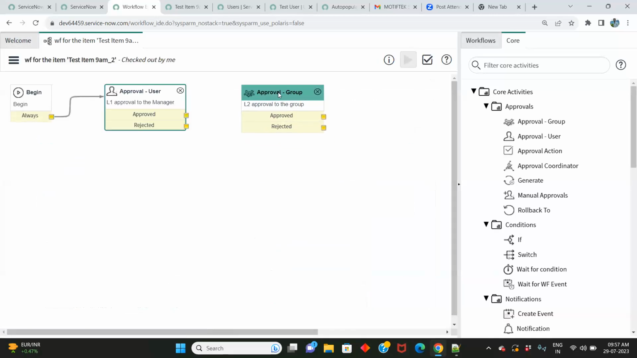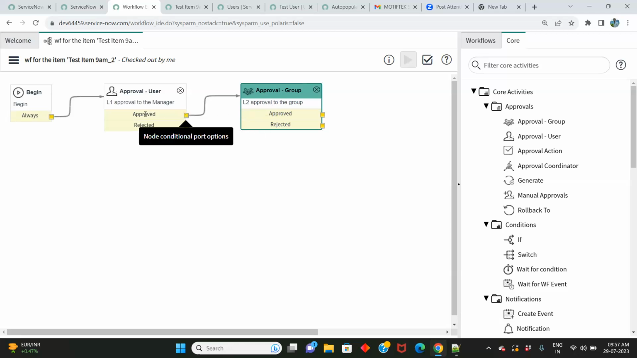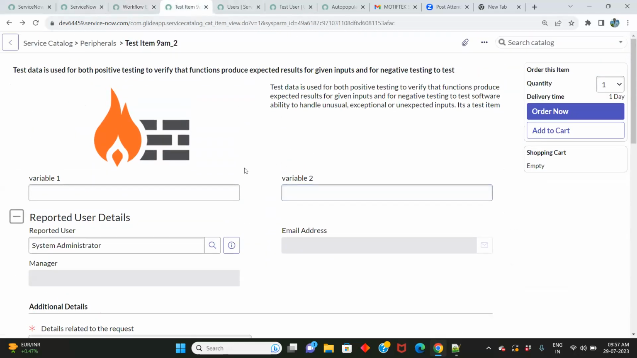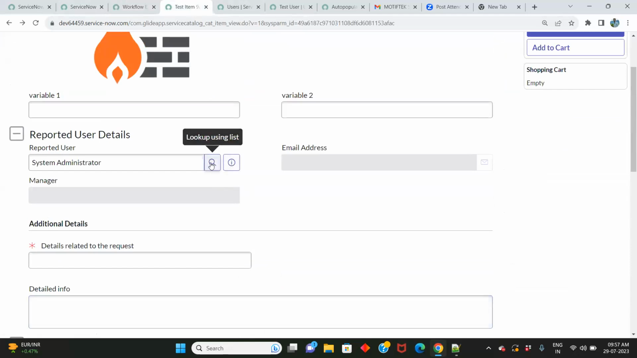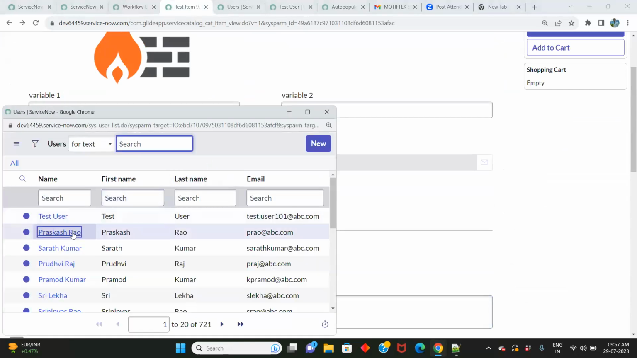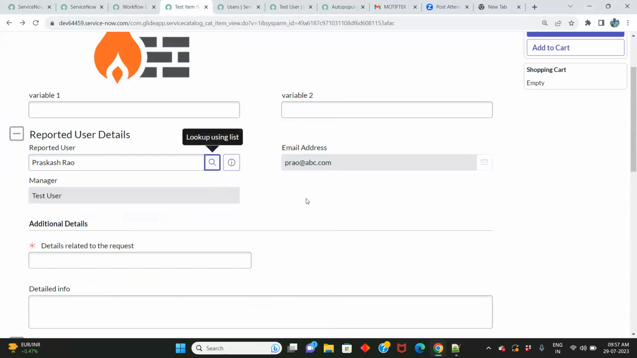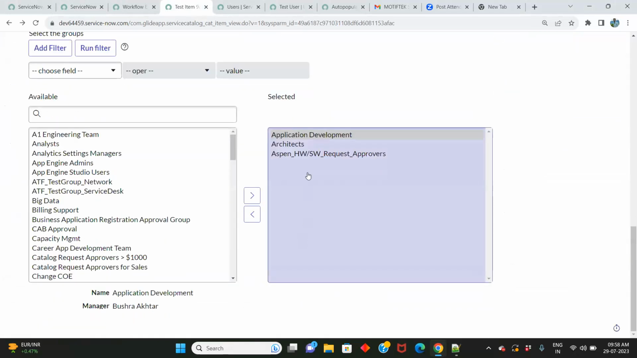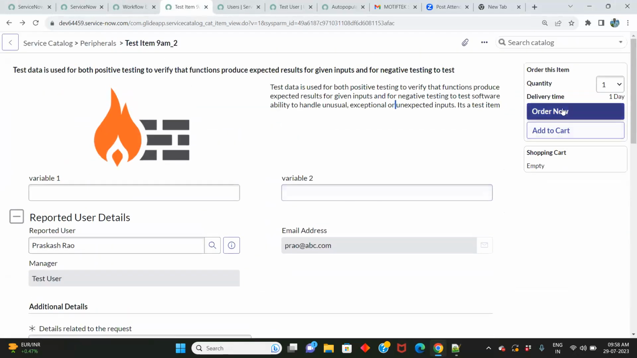Still this activity needs to be edited. So once L1 approval is approved, I'm triggering L2 approval. So join the output of approved as an input to the approval group. Getting it? So now raise the request again. So groups are selected here. Click on order now.